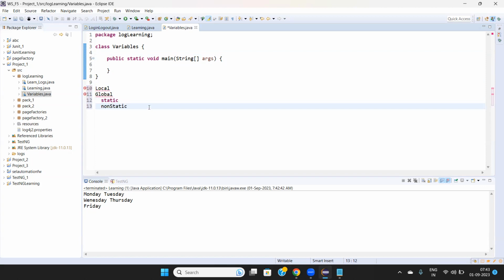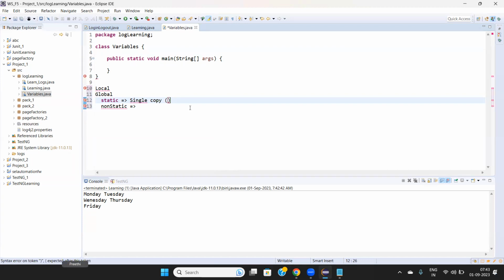Now tell me, static members, how many copies do they have? One single copy. Then where will static members be loaded in memory? The static pool. Super. Then non-static members, how many copies will they have? Multiple copies. Good. So where will non-static members be loaded in memory? In the object. Only in the object will it be loaded.